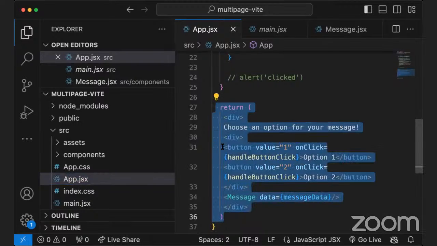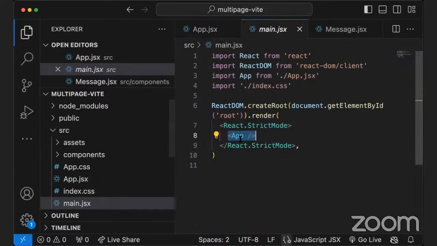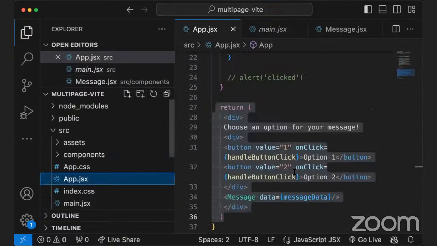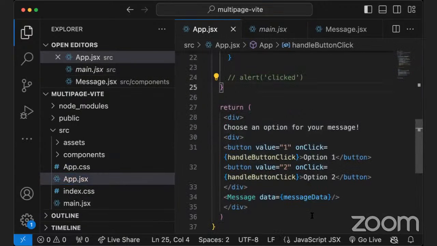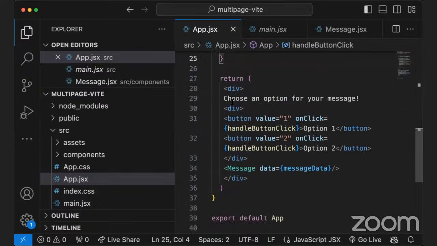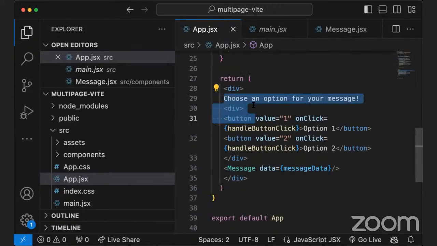So just because my main is saying, hey, I'm going to render this app component, means that whatever I define in the app component will eventually be taken into my HTML and turned into the visual elements on the screen. This is where we have all of the different parts of the UI that you probably just saw, right? We have our little message at the top, choose an option for your message. We have our two buttons that the user could click in order to change the options. And then we have our message component, right?